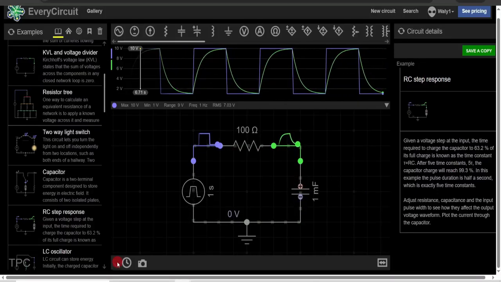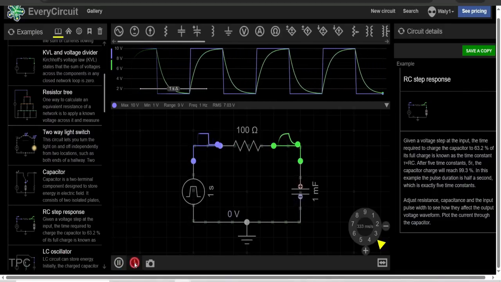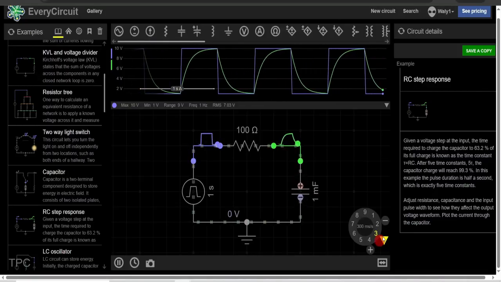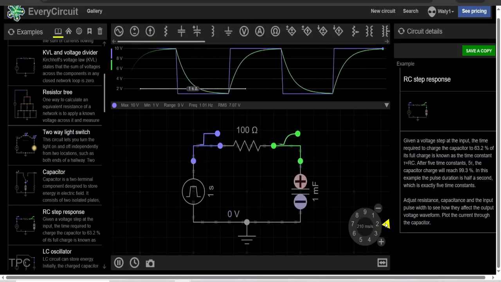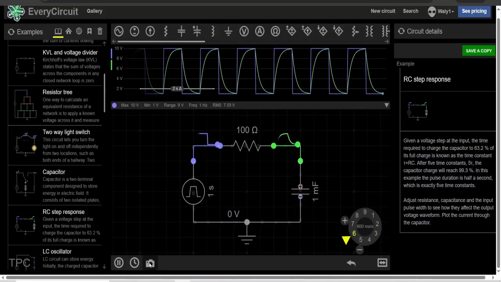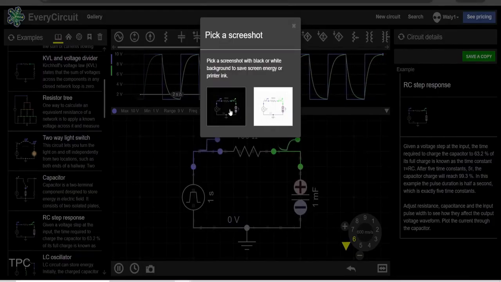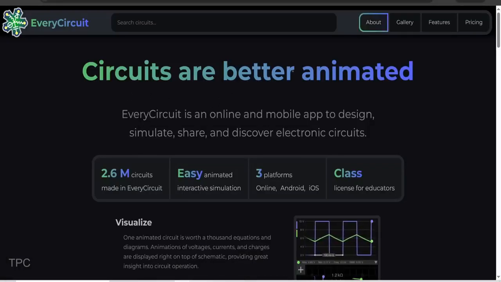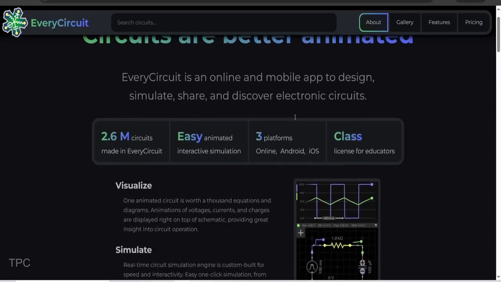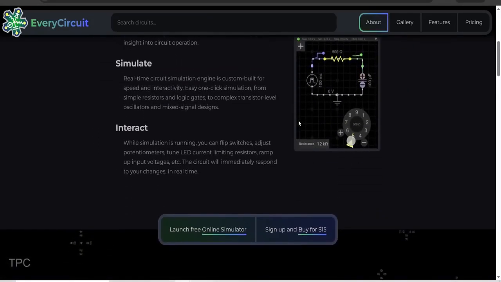At the bottom of the interface, there's a pause-play button to control the simulation, a dial to adjust the simulation speed, and a screenshot button that lets you capture your circuit with either a white or black background. Every Circuit also works seamlessly across platforms, including mobile devices, making it great for on-the-go learning or quick prototyping.